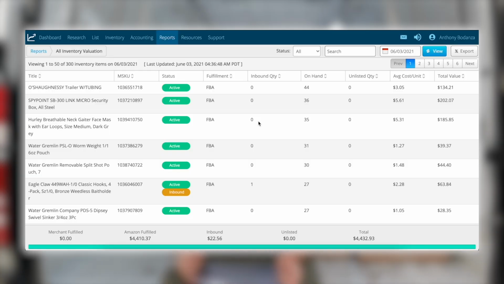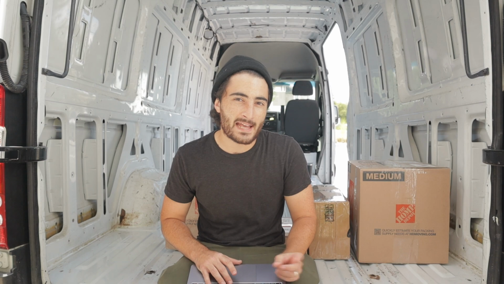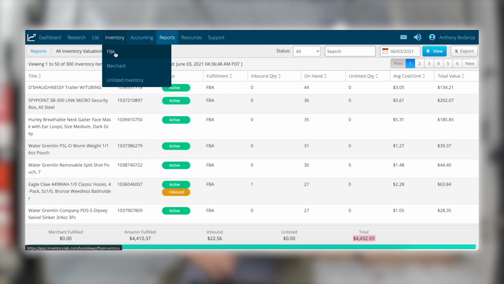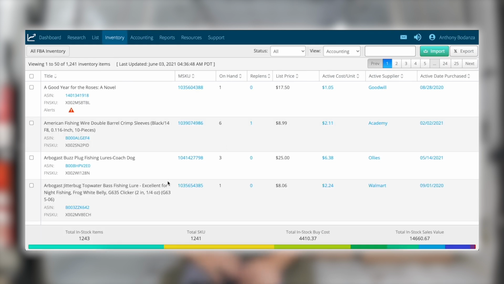Inventory valuation is going to show you the total amount of inventory that you have at Amazon. I really only look at the bottom here to see Amazon fulfilled. I have $4,400 worth of inventory at Amazon right now. $22 inbound. That just means stuff that hasn't been processed at the fulfillment centers yet. You're also going to see this over in the inventory tab under inventory FBA, where you'll see the total in-stock items, total SKUs, total in-stock buy cost, and the total in-stock sales value.